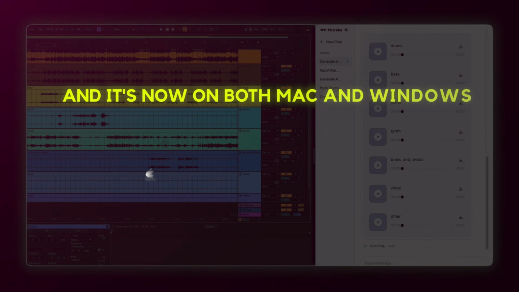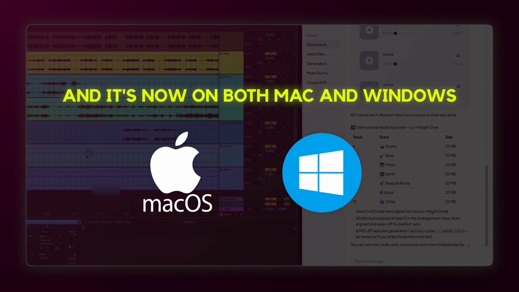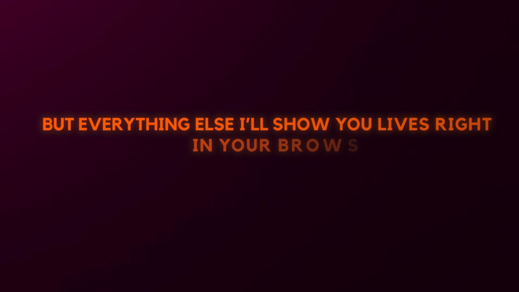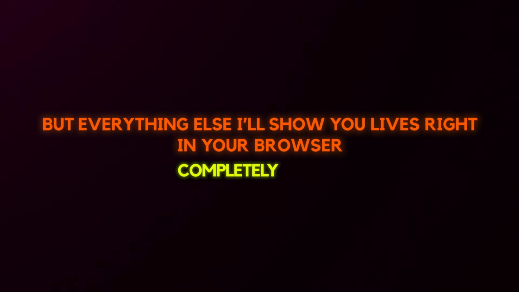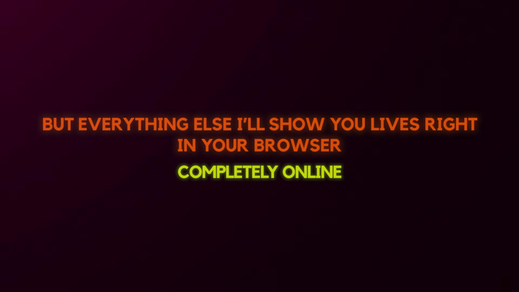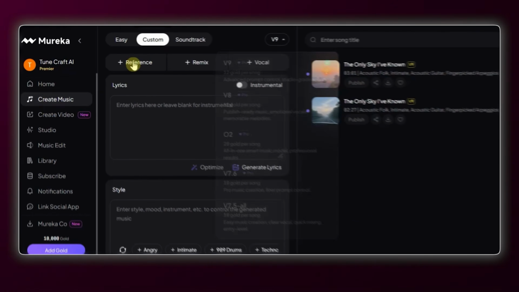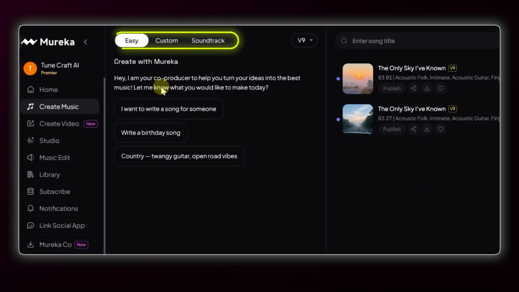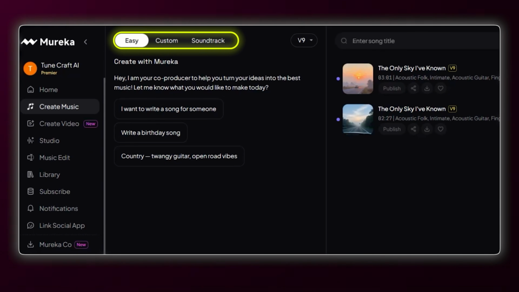And it's now on both Mac and Windows, so it doesn't matter what you're on. But everything else I'm about to show you lives right in your browser, completely online. So let's get into it. Up at the top, you've got 3 main ways in: Easy Mode, Custom Mode, and Soundtrack.